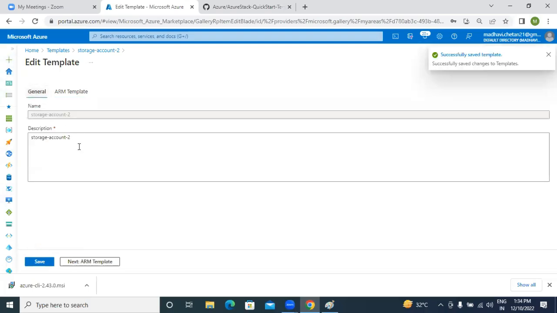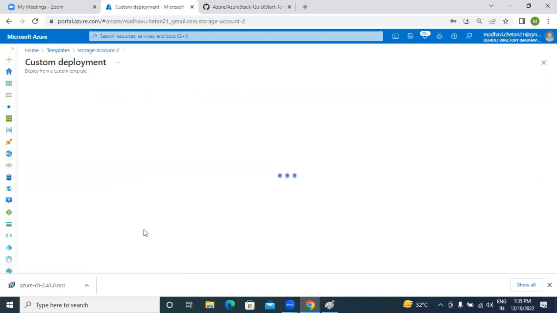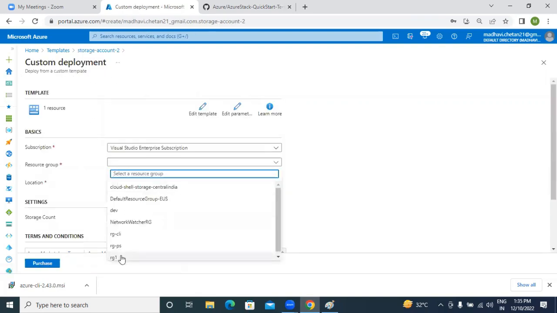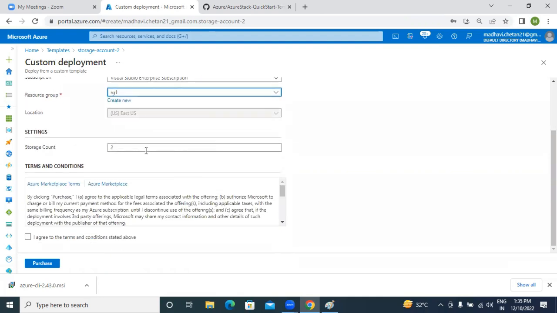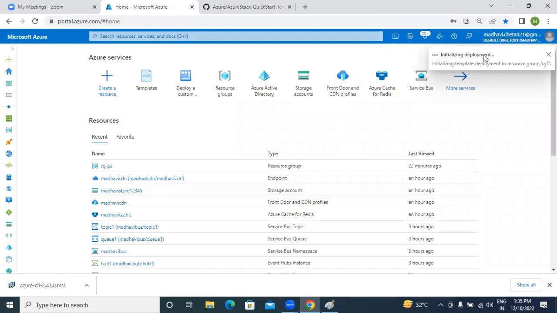Okay, so this part is done, general. And then if I want to run it, I can just deploy it from here. Anytime you can deploy it from here, and then it will go for deploying a custom template. Here you can specify your resource group name. Here I can put the count as 2 and then purchase it. That's it. Either you can review and create, or you can just purchase it. That is no issue, right? See here, it is initializing the deployment. So those options are present over here.